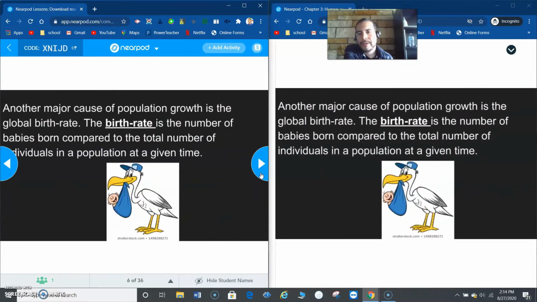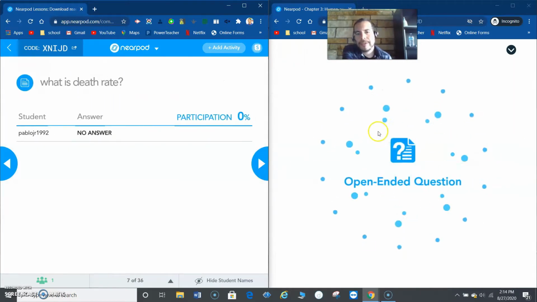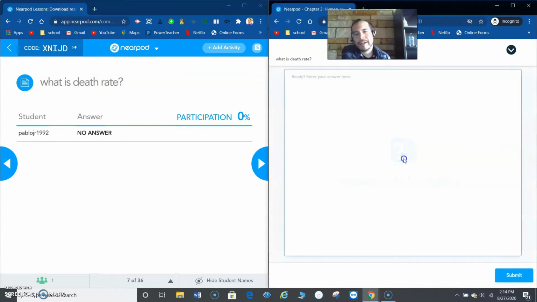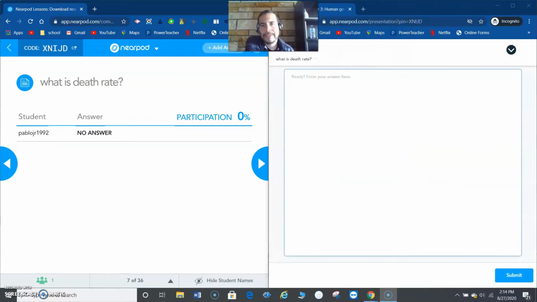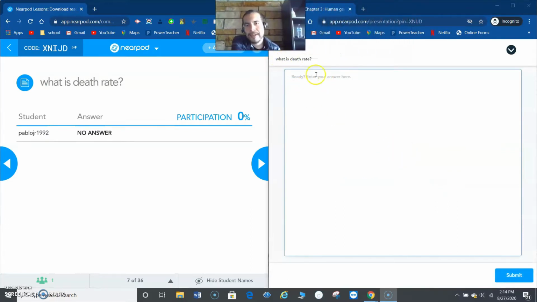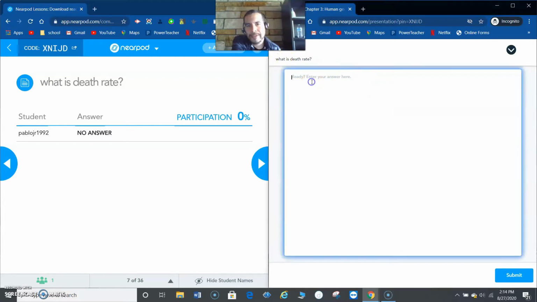You read, the next one you read, and then here's another example. This one is not a quiz, or it doesn't have multiple choice. It's open-ended. It says, what is death rate? What's the definition of death rate, basically? So the students here would explain what death rate means, and then you would get your response here.